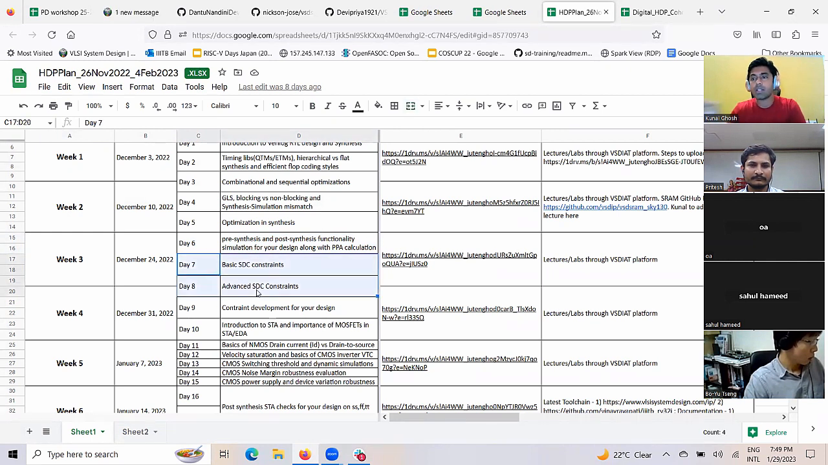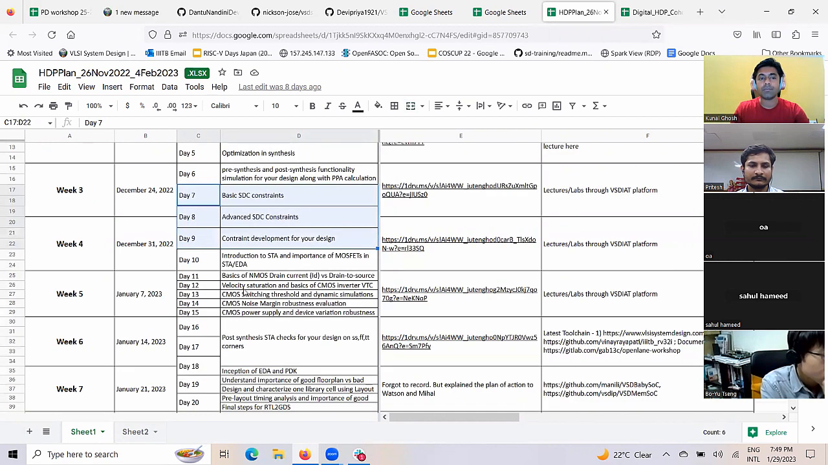Day seven is totally on the constraints. Right now, I think we are using a base SDC, which is a very small SDC. We are going to create our own elaborated SDC constraints for the design which you selected for the hardware design program. So that is what day seven, day eight, and day nine are about. Day 10 is only about STA, where you do a very basic run on the STA.